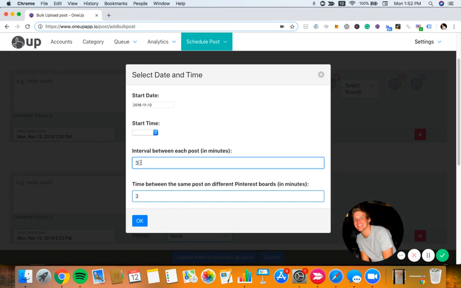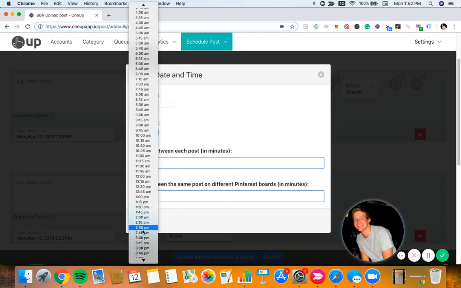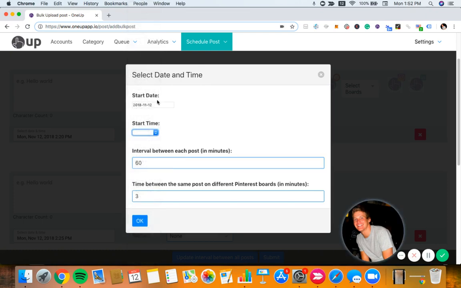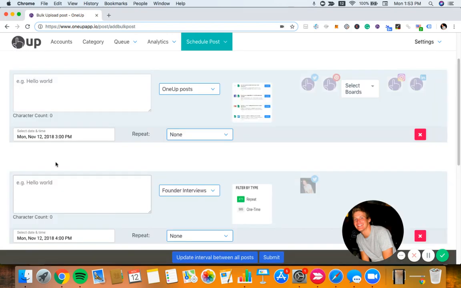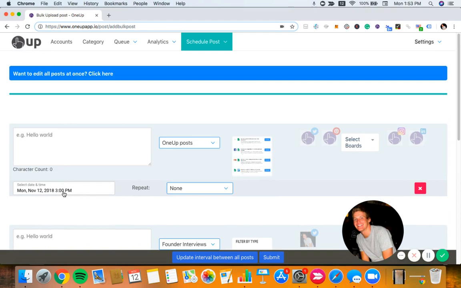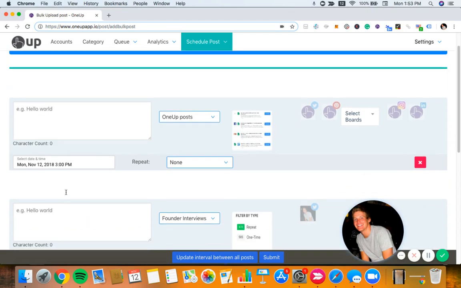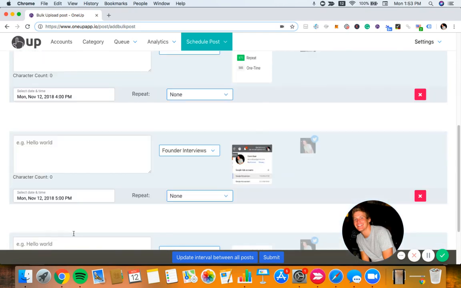So let's say I want each of these posts to be posted an hour apart. I would put 60 minutes here, and then I'll choose a start time of, let's say, 3 o'clock today. I'll hit okay. So what that did is it updated the first post to start at 3. The second one will now start at 4 o'clock, 5 o'clock for the third, and 6 o'clock for the fourth.